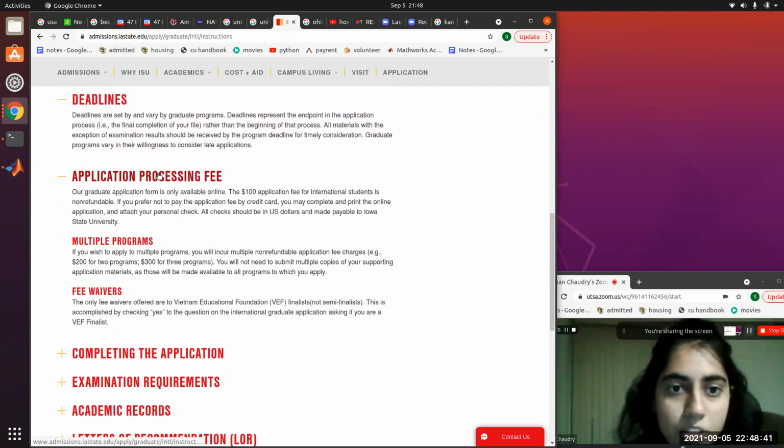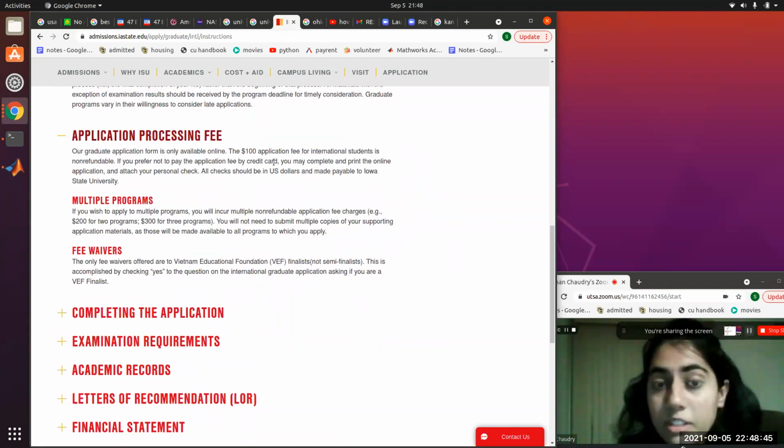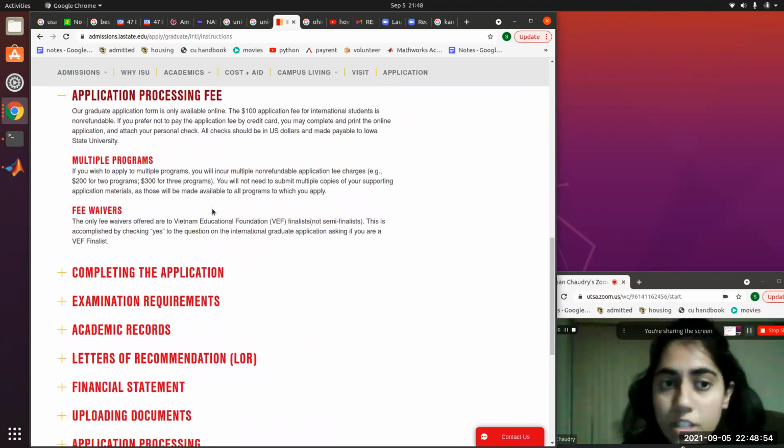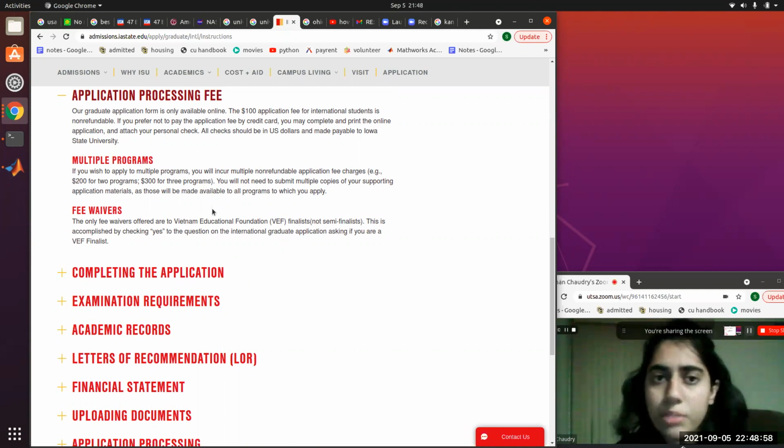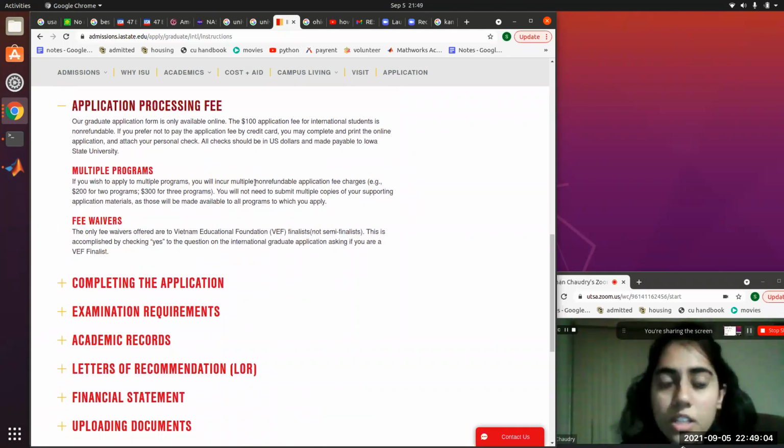They have like a processing fee, $100. Okay, I never paid. Oh, the processing fee might be more for international students. I don't know exactly, but mine was usually like $75. So if you're rich, you can apply to even 17 schools. I know people who have applied to 17 schools. And if you do not have that much budget, you can apply to 2 minimum schools.